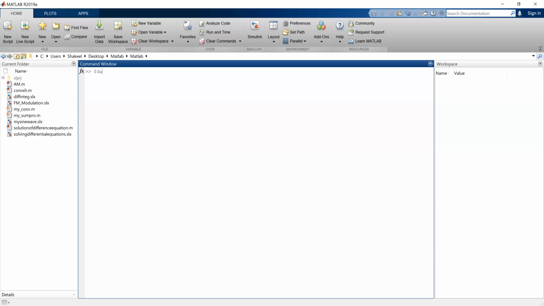Welcome back. In this session, we'll learn how to design different FIR filters in Matlab. Let's start. Let's open Matlab. Now let's open the FDA tool that's available in Matlab.